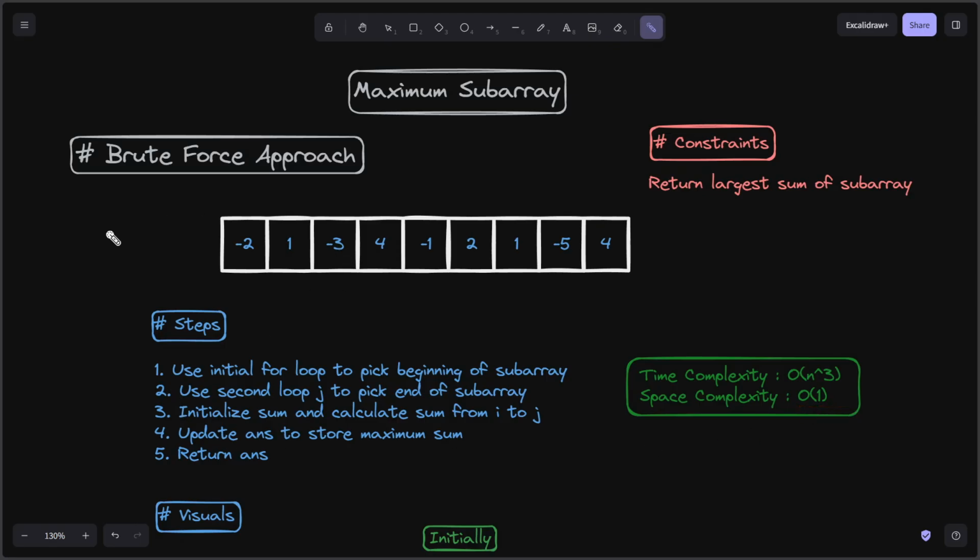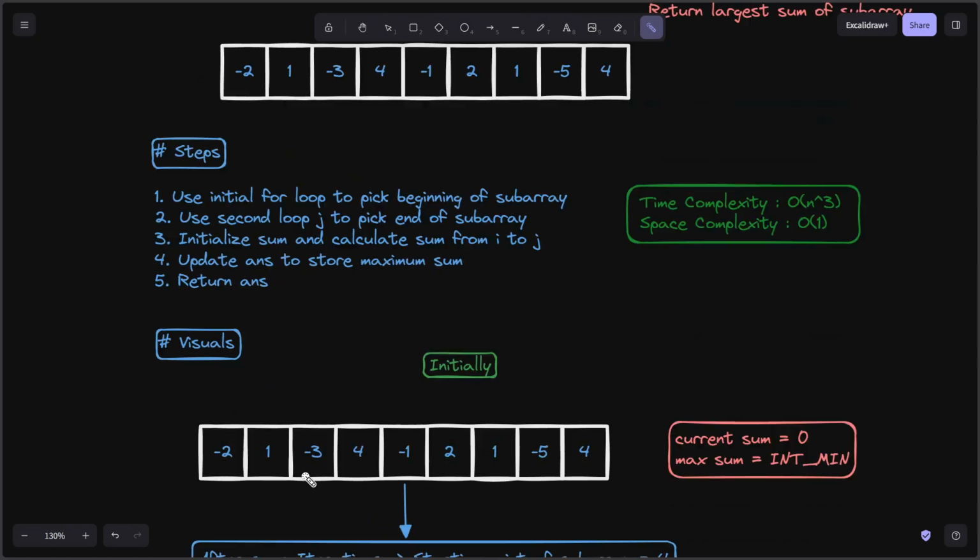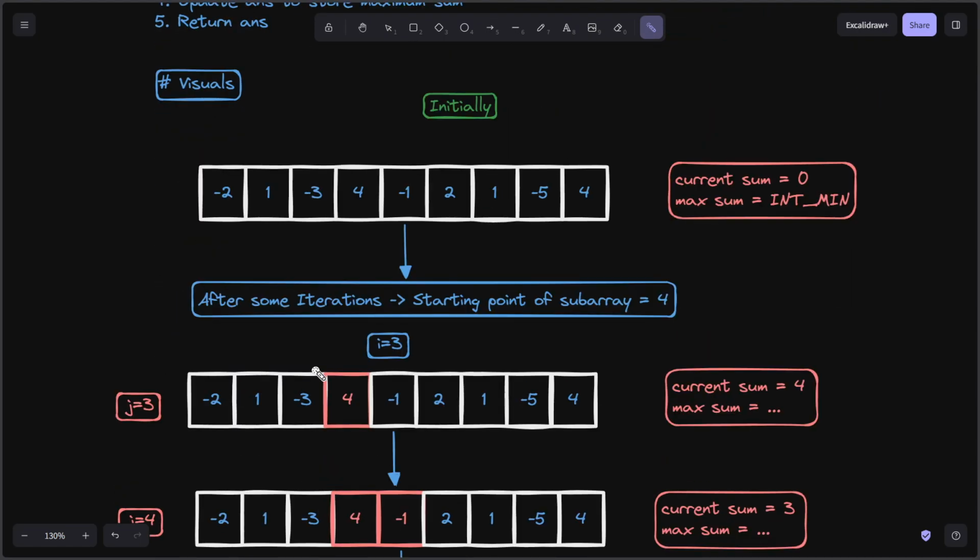In this brute force approach, first we are going to use one loop to pick the beginning of the subarray, and a second loop to pick the end of the subarray. Inside the second loop, we are going to define sum to calculate the sum of all the elements between these two pointers, i and j. Then I'm going to update my global answer, which stores the maximum, and in the end I'm going to return this answer. So let's visualize how this method is going to work.